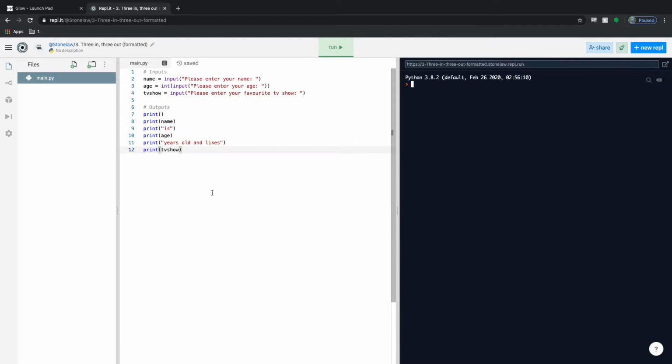In this video we're going to be looking at problem 3, which is called 3 in, 3 out formatted. The problem asks us to open our first program, which was just called 3 in, 3 out, and change the code. But what I've done instead is I've copied the code into a brand new program. I'd advise you to do the same. It just means that you've got copies of each program you've made, a bit easier to keep track of things.